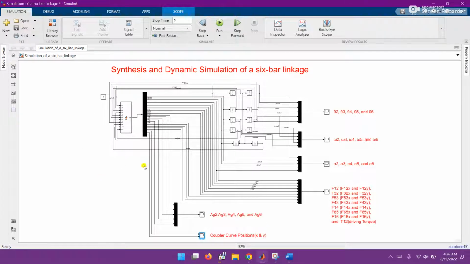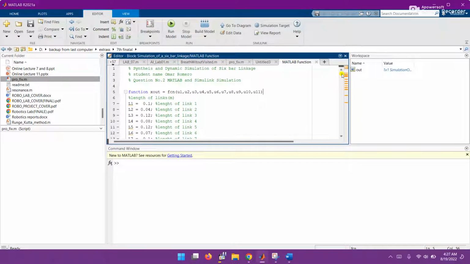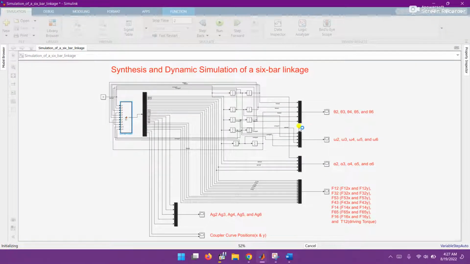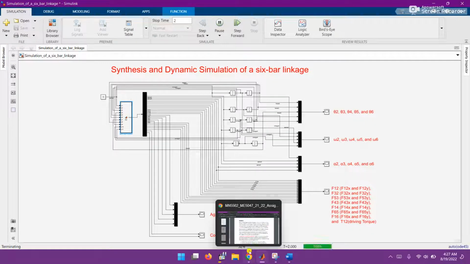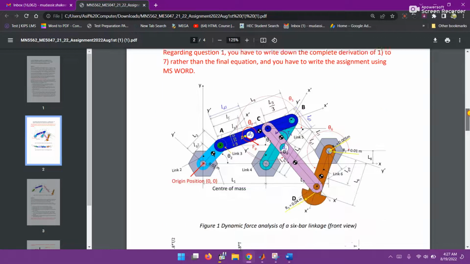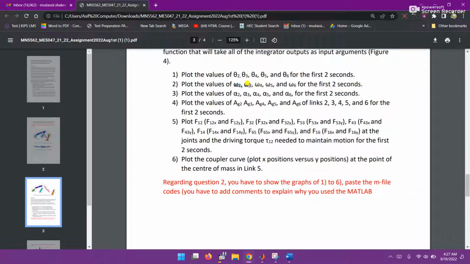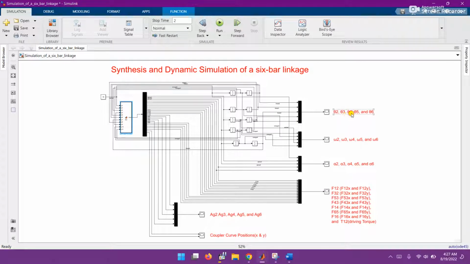Here is our Simulink model, and if I click on this, you can see that I have the MATLAB code for this. So let's run this Simulink model. The first thing I want to mention here is that the question asks us to plot the theta values, omega values, angular acceleration, and force values, etc. All are labeled accordingly. You can see that. So I just press run. So let's see the results.